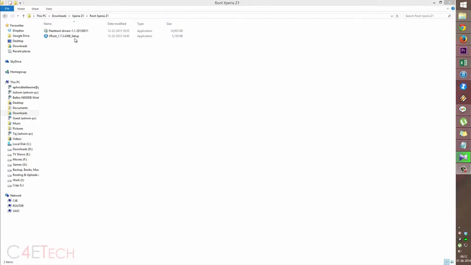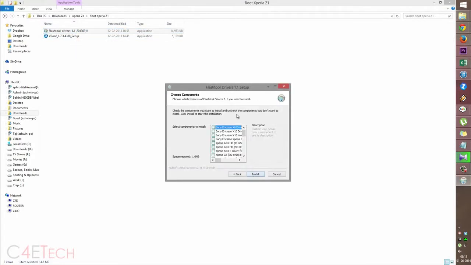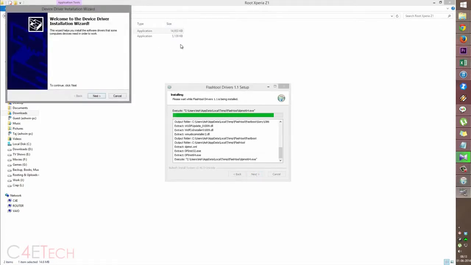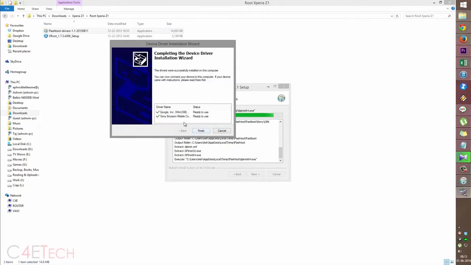So heading on Link 1 will get you Flashtool drivers, and Link 2 will get you vRoot. So download these two, save them onto a folder anywhere on your computer. Now first install Flashtool drivers. So in this screen, just scroll down, select Flash Mode drivers and Fast Boot drivers, hit install. You'll get a second prompt here.